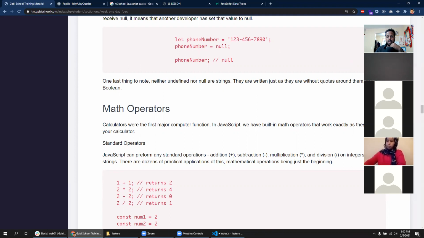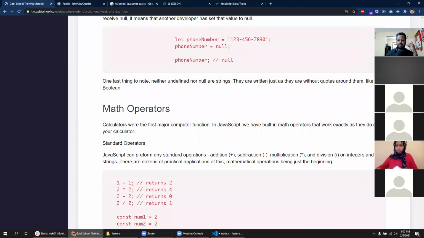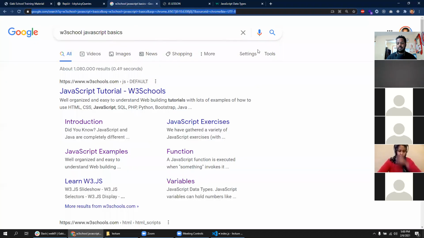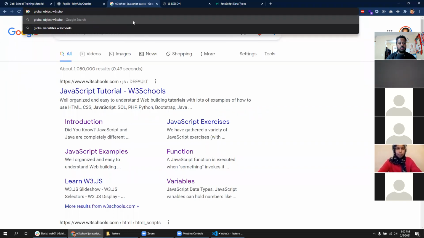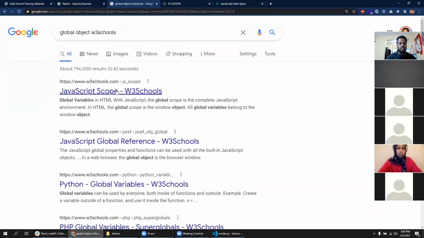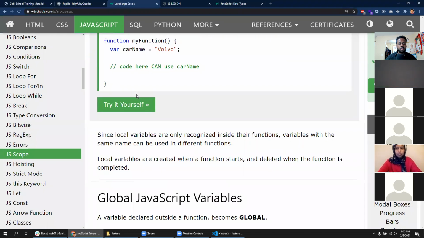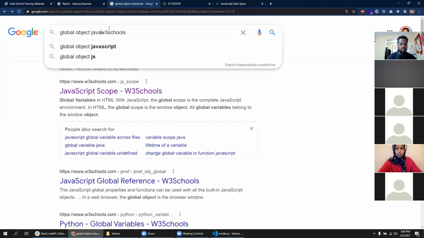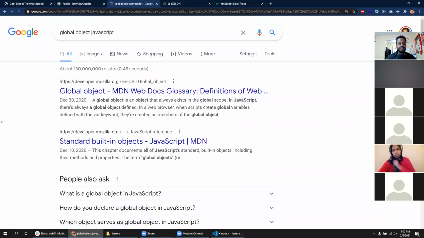Okay, let's get back to it. And we're going to get started with math operators in JavaScript. So JavaScript has something called the global object, which we will learn. I think that we could go to W3Schools, JavaScript. Let's just go somewhere else.